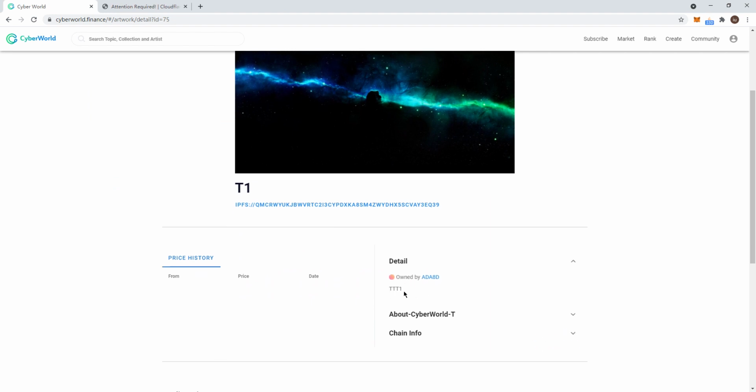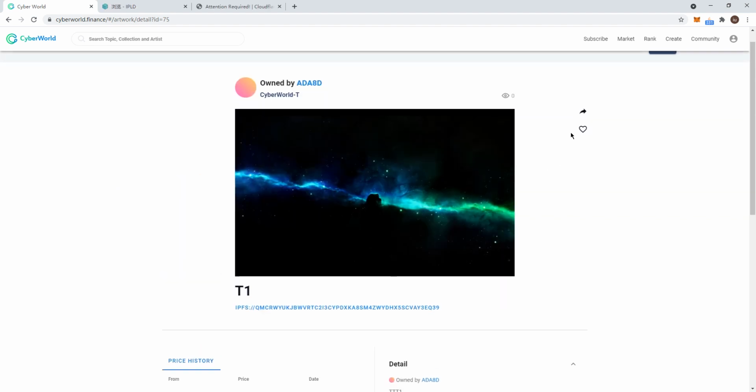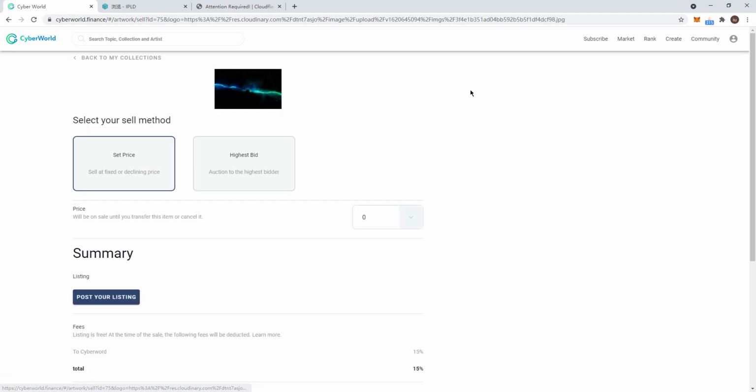Okay, now that your NFT has been successfully created, you can view them in the collection list and share your NFT with friends. Next, you can sell your NFTs by listing them on the market. You can choose your preferred listing, selling at a fixed price, or an auction.